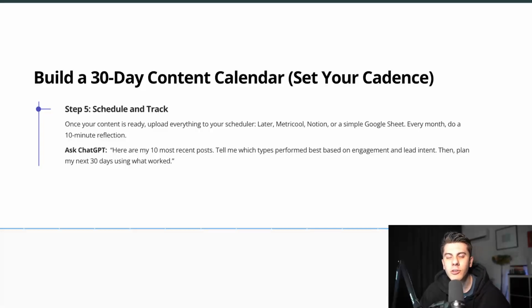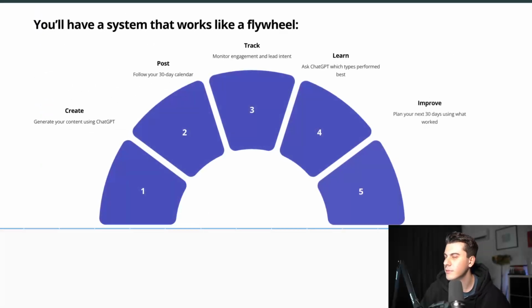If you follow the structure, even loosely, you'll never sit wondering, what should I post this week? Because AI will do it for you. Now, you'll have a system that works like a flywheel, like I mentioned earlier. You create, generating your content using ChatGPT. You post, following your 30-day calendar. You monitor engagement, you track. Then you learn, asking ChatGPT which types perform best, then improve for the next 30 days using what works. That's how consistency turns into momentum, and momentum turns into results.